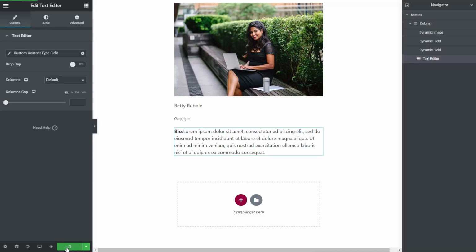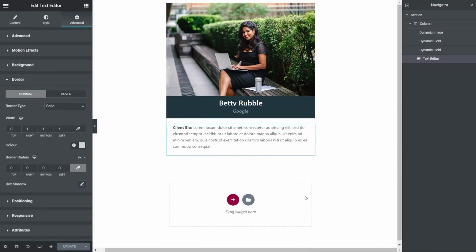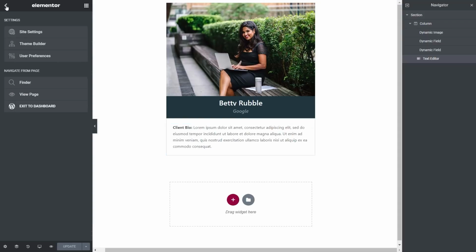But for now, let's just hit update and then I'm going to style everything. Okay, so there we go. There's a little bit of styling. So what we need to do now is create the page to display this listing on.